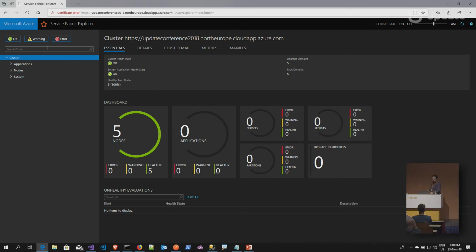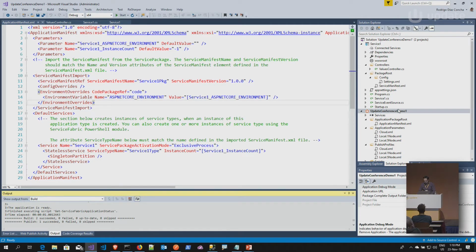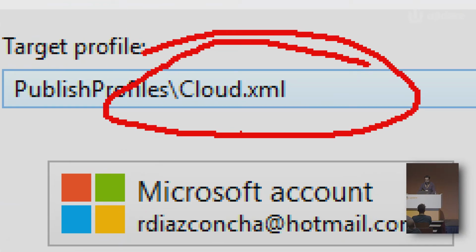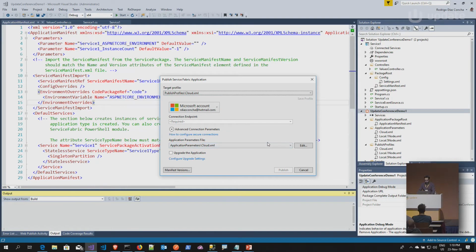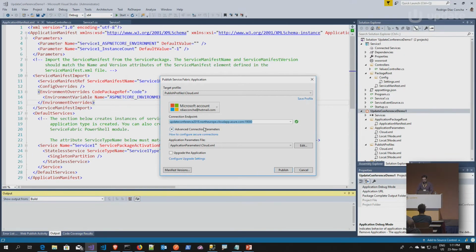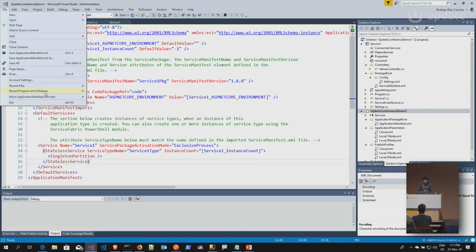And if you need to publish your services there, you can do it right here with the publish option and then select this option, the Cloud XML. And here, select your connection endpoint. So this is what it takes to publish this service right here.